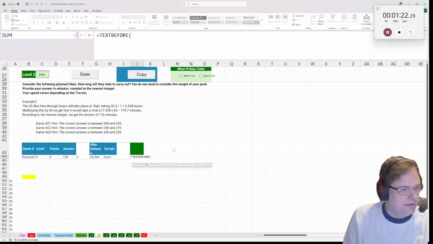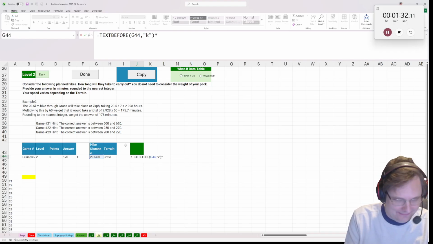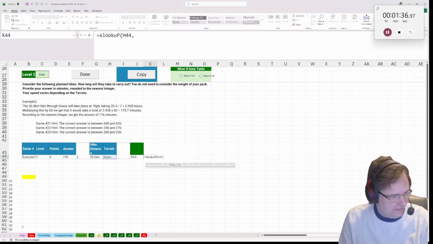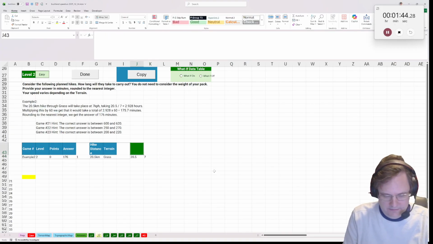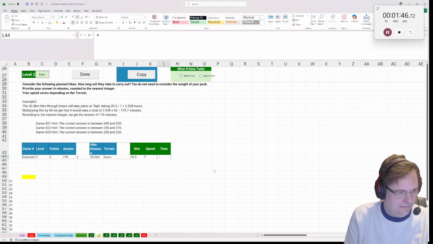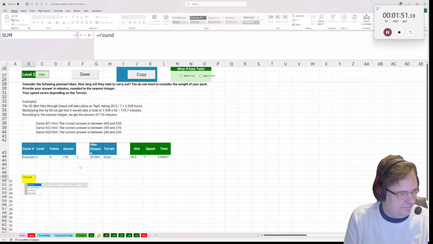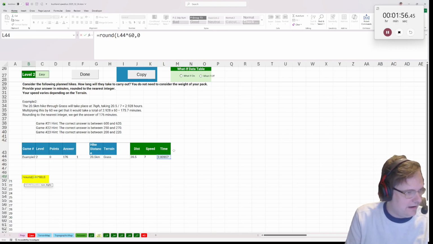Now, level 2 is text before the K, text before the K times 1. Now I need the speed, which I can look up right here. All right, so that's distance, speed, and time is distance over speed. Got to convert to hours, rounded to the nearest hour, like that.